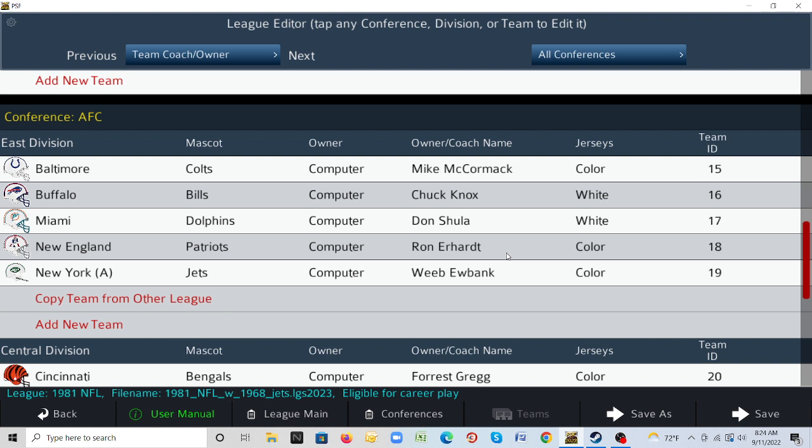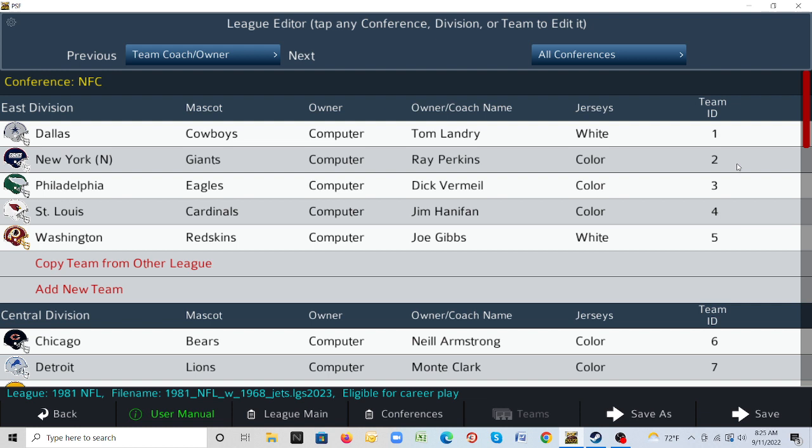Now, before we continue and actually show this single season, I want you to look on the very far right where it says team ID. See these numbers? I'll scroll to the top. Team ID is an indicator for the game itself as well as the schedule file.